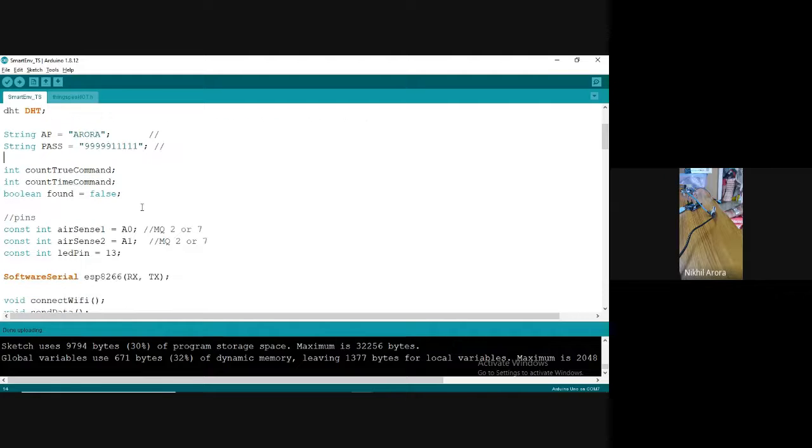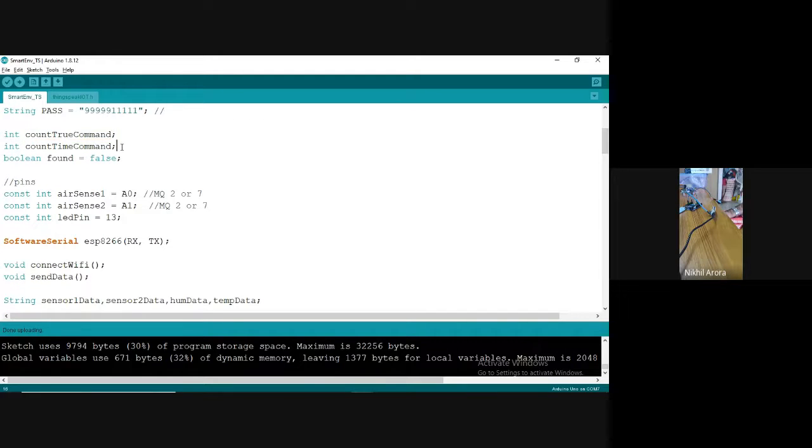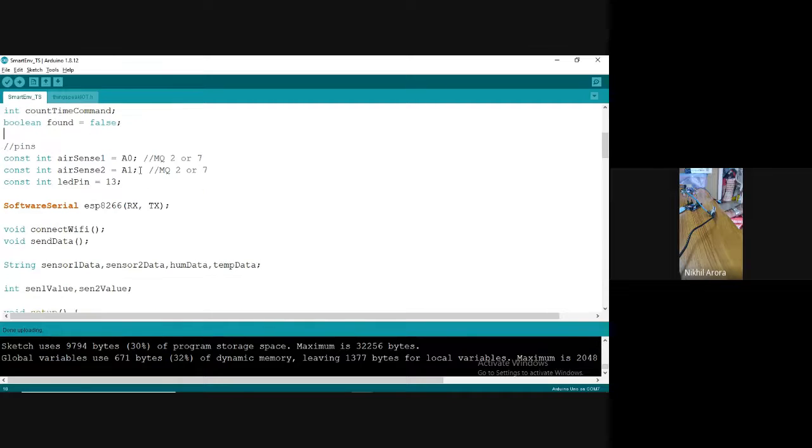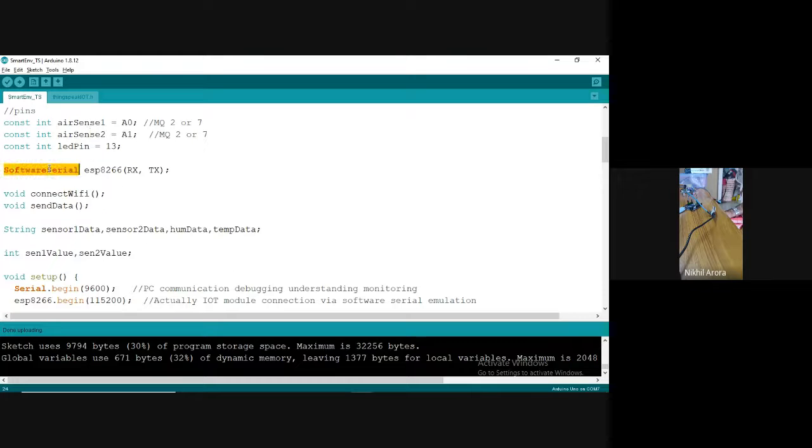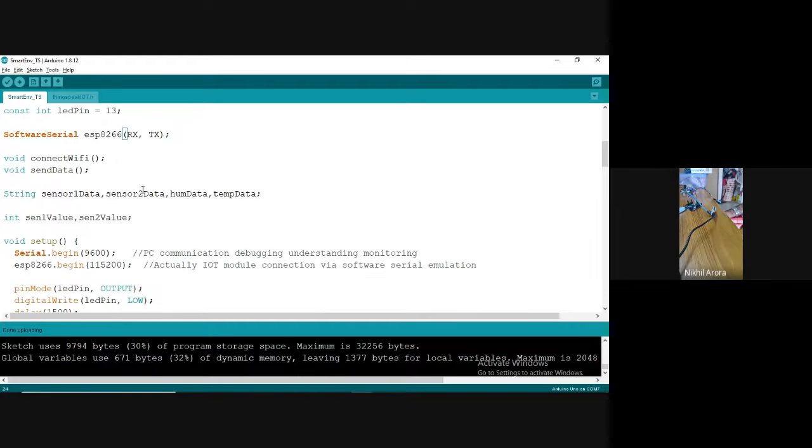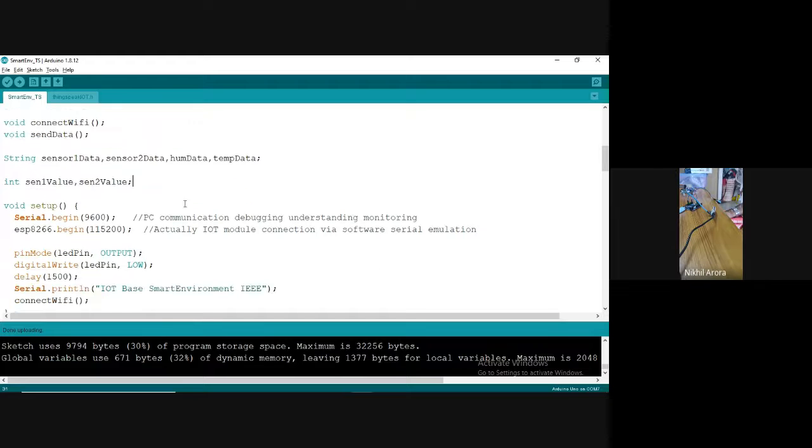Password and username for your Wi-Fi. This is for counting how many times you have sent the command. Number of sensors which you have connected. That pin numbers A0, A1, analog sensors. Start the software serial with name so and so, ESP8266 name with RS and so on, pin number 10, pin number 11. Two functions, connect Wi-Fi and send data, the Wi-Fi module function. Whereas collect data function is a simple function which collects all this sensor data.